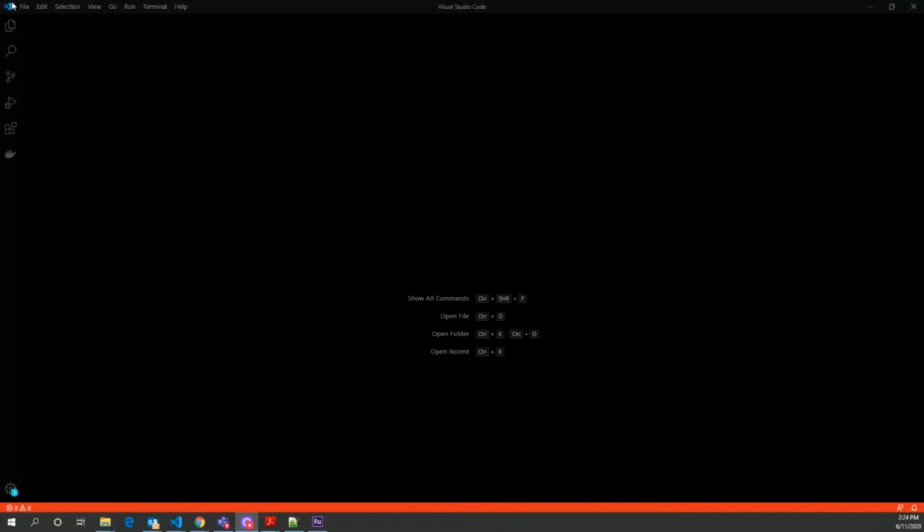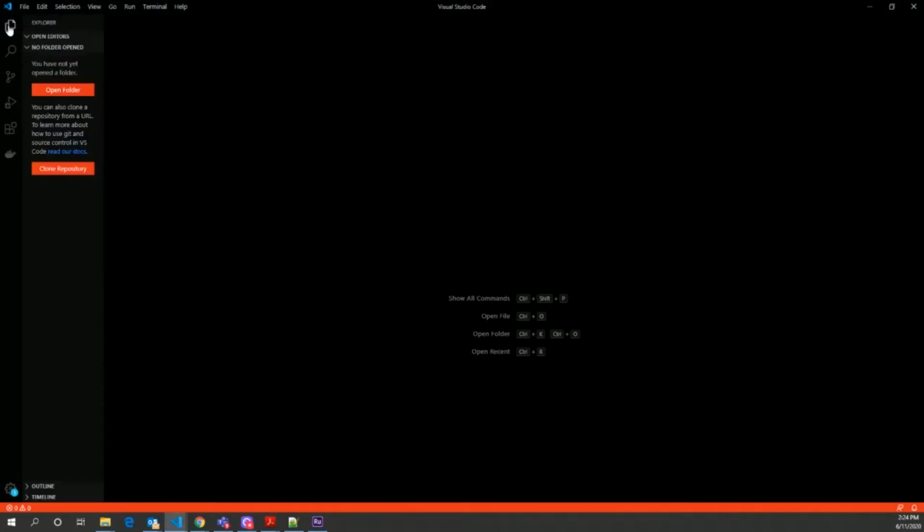So when you first open up this editor, you're going to see some icons here. In the upcoming videos, I'm going to walk through the meaning of each of these icons and what they represent. This first one here is the Explorer icon. If you click on the Explorer, it's going to show you two different buttons: one is the Open Folder button and the other is the Close Repository button.